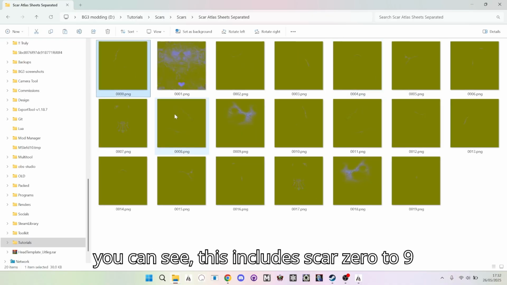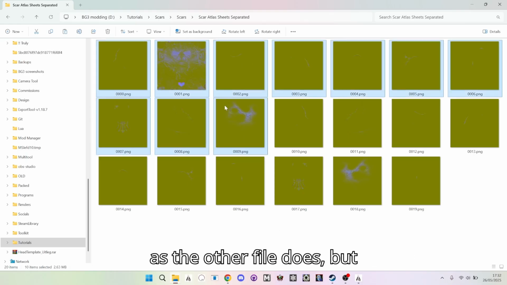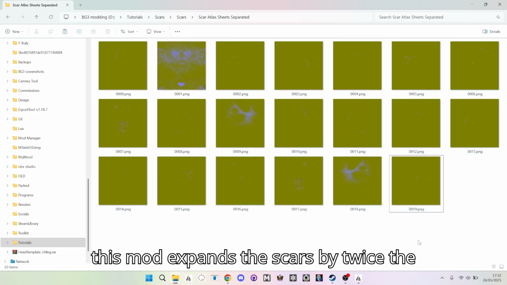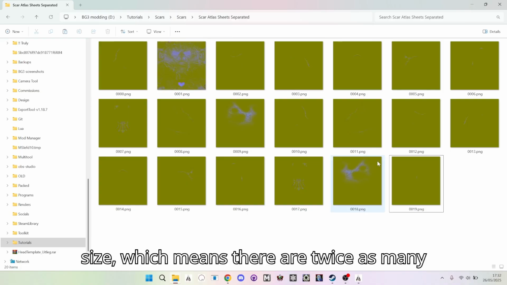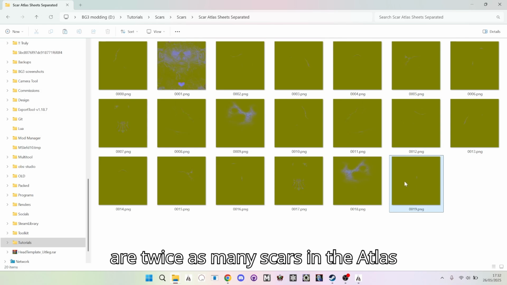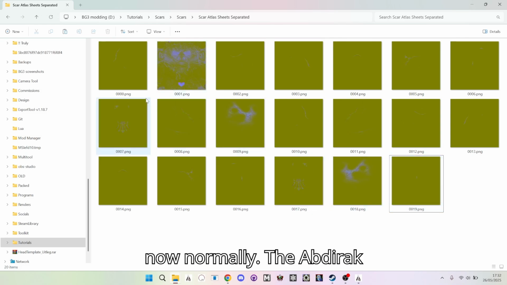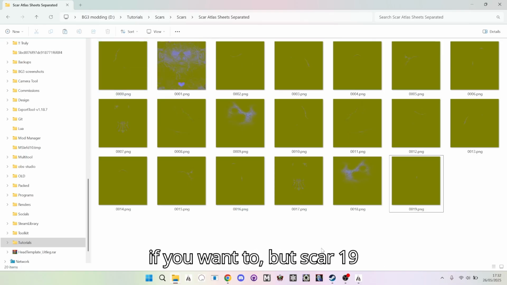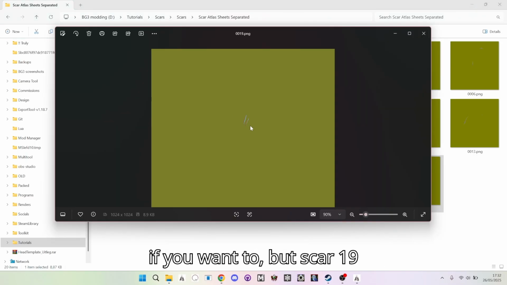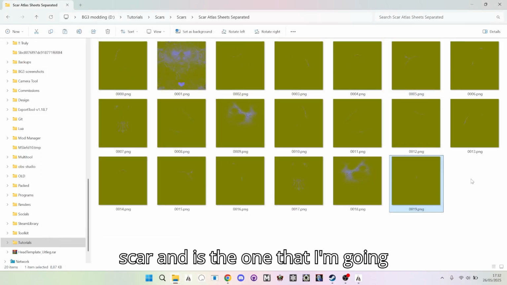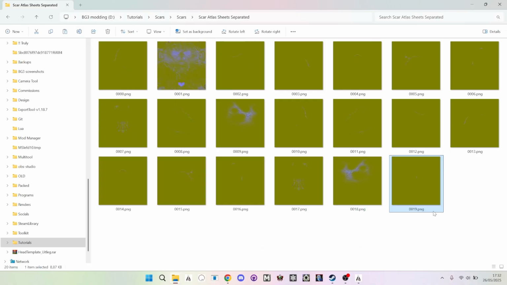As you can see, this includes scar 0 to 9 as the other file does, but it also includes 10 to 19 because this mod expands the scars by twice the size, which means there are twice as many scars to choose from, which means there are twice as many scars in the atlas. Now, normally, the after-x scar replaces 0000. You can do that if you want to, but scar 19, by default, comes with a little custom lip scar and is the one that I'm going to replace in this tutorial.